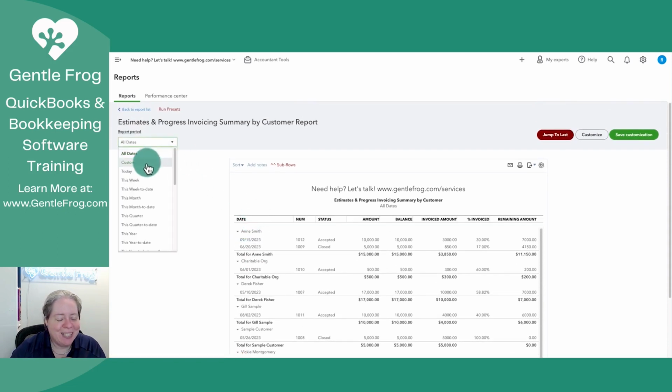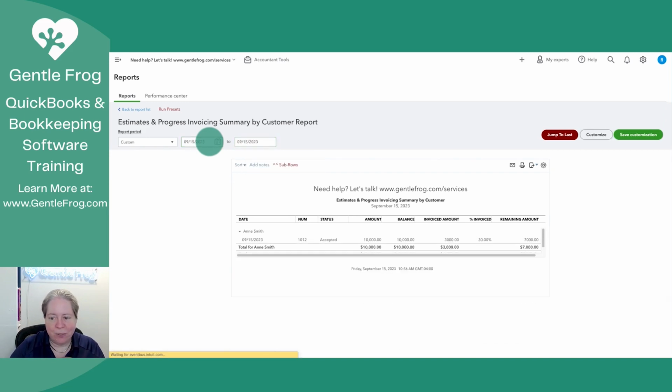So what I can see is that I'm going to change the date so it only has today's date. So custom, 9/15/23, 9/15/23. Okay, so I just have today's stuff. I have my client of Anne. I've got the estimate. It's accepted. My estimate was for $10,000. My balance is $10,000 because we've just made invoices but not payments.